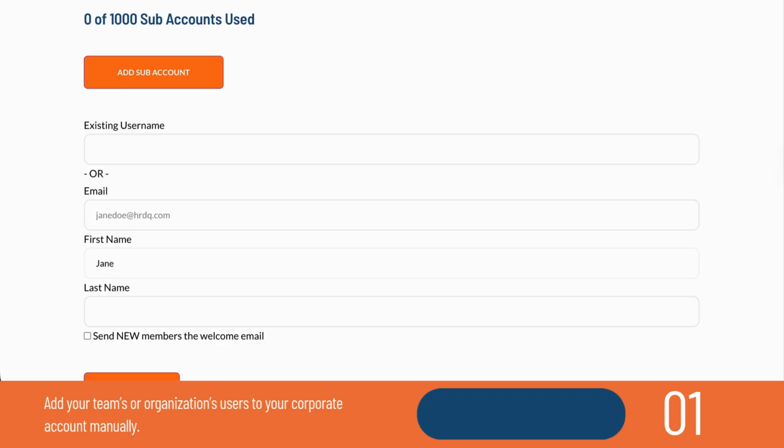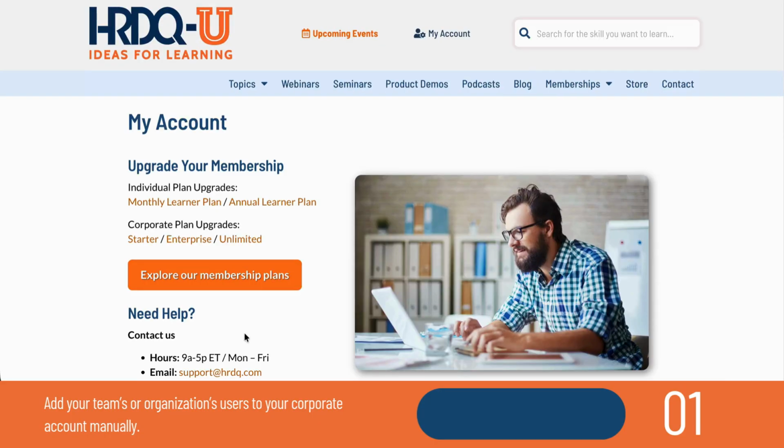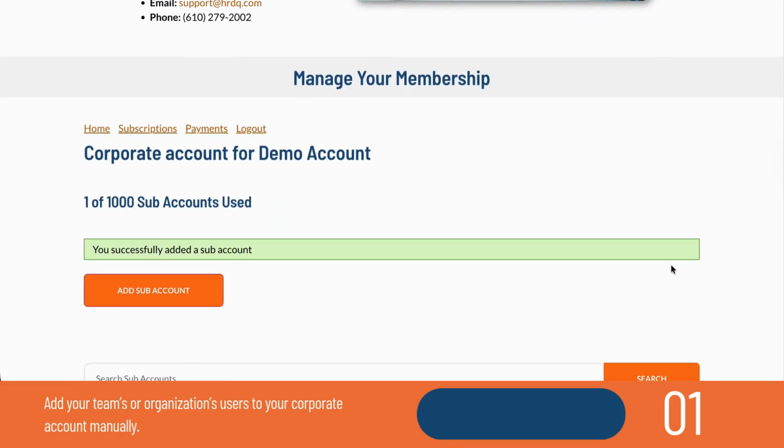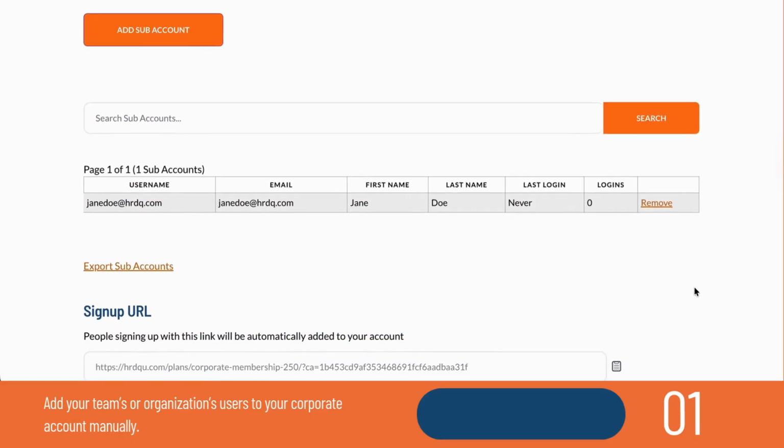For this example, we're creating a new user account. Enter the user's email, first name, and last name. Since they are a new user, select the box to send new members the welcome email. This invites them to view their account. Once all the information has been entered, select Submit. Once they've been added, the page will reload, and you'll see them listed as a sub-account.